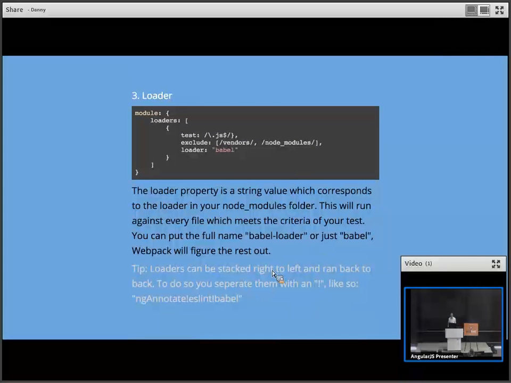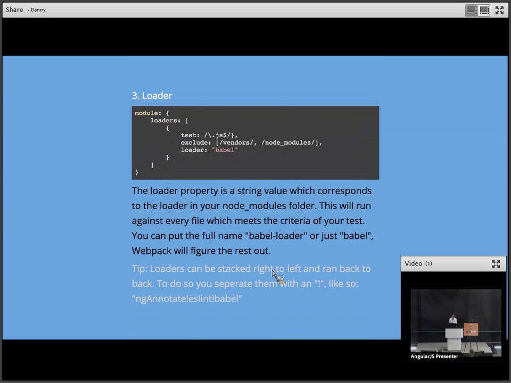Next is the loader itself. It's just a string argument. In this case, I'm using Babel, which corresponds inside of the node modules folder to a loader called Babel-loader. And Webpack knows how to, in this case, I'm just calling it Babel. It knows to append the dash loader and traverse the node modules folder for that name.